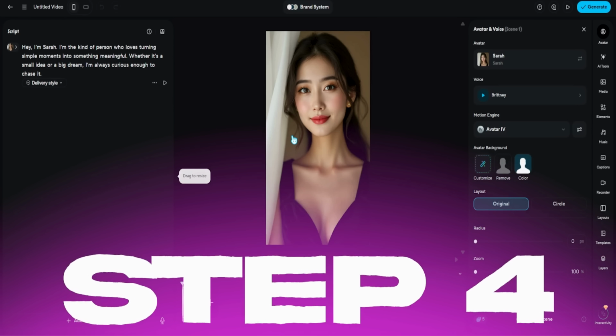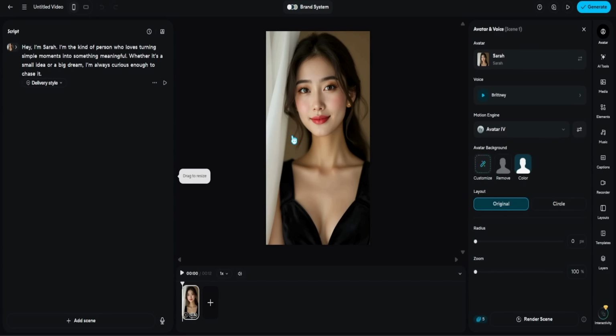Step 4. Optimize output and export. Now here comes my most satisfying part. Watching your professional video come together in just minutes. When I hit generate video for the first time, I expected to wait forever, like with other AI tools. But HeyGen literally processed my 30-second video in under 2 minutes. And the quality was so crisp, I thought I hired a professional videographer.